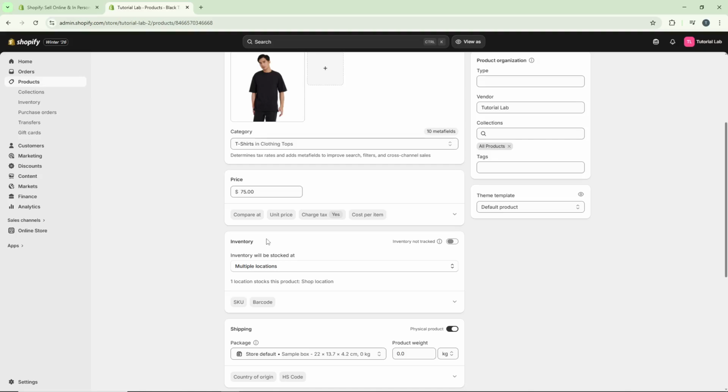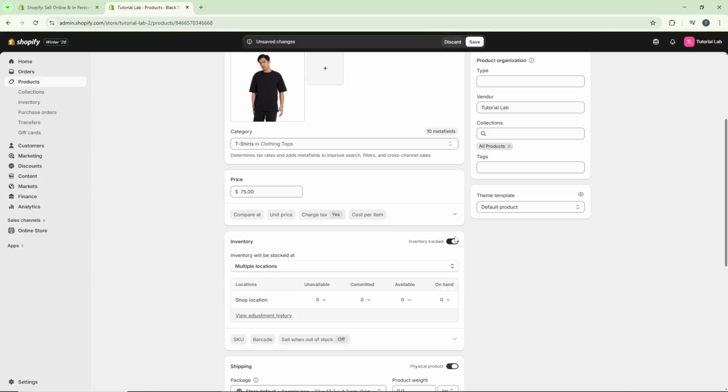In the inventory section, you'll notice a toggle button labeled Inventory Tracked. Click this toggle to turn it on. Enabling this feature tells Shopify to start monitoring stock levels for this product.